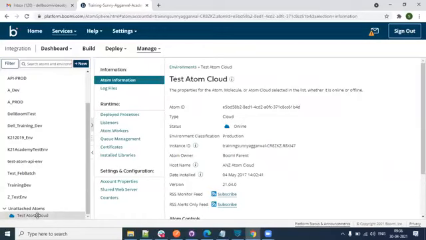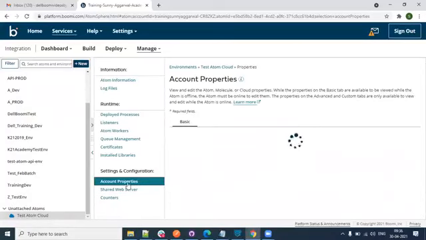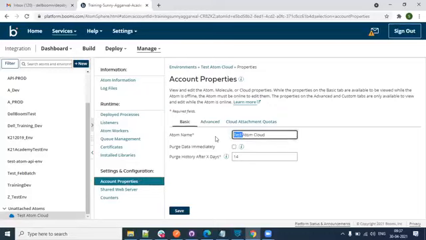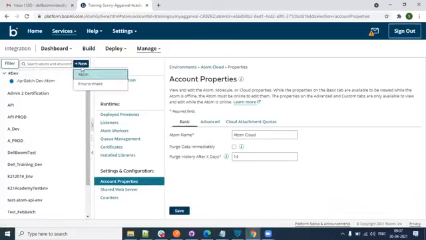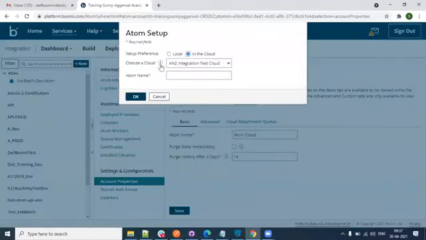So now let's say I have given it the wrong name, right? It is a misleading name, isn't it? The classification is production, but the name has been given as test atom cloud. So what I'll do is I'll go here. Is there an option to change name? Yes. I'll go here and change it. Now the name got changed. I'll go to new, again atom in the cloud.